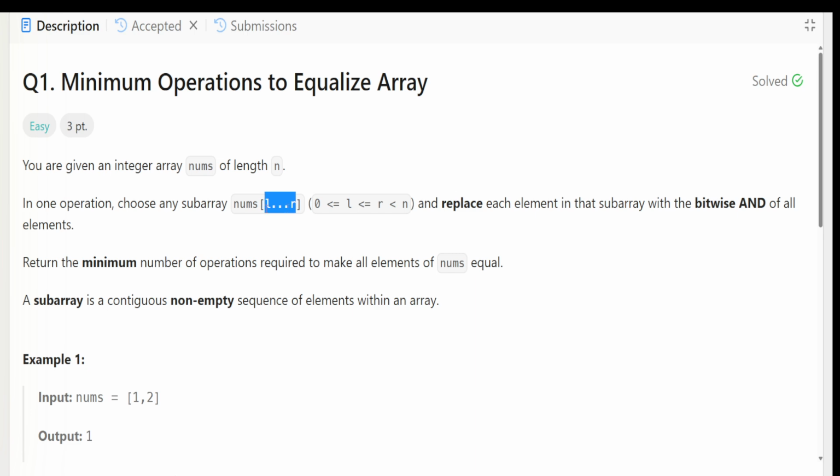In one operation we have to pick a subarray, a contiguous part of the array. From left to right, this will be the left index and this will be the right index, inclusive. The left should be greater than or equal to 0, and the right should be greater than or equal to left and less than n, meaning it should not go out of bound. Both boundaries are between 0 and n.